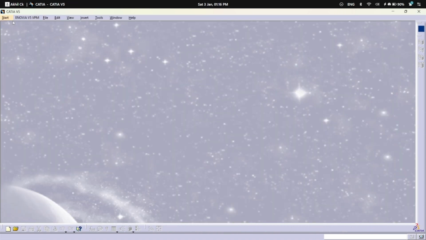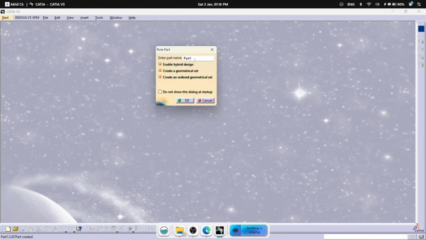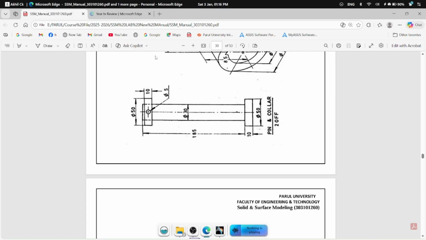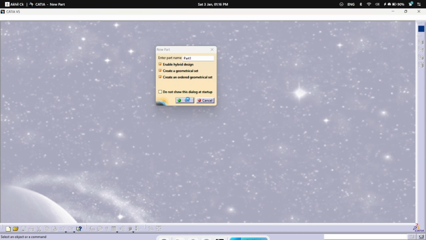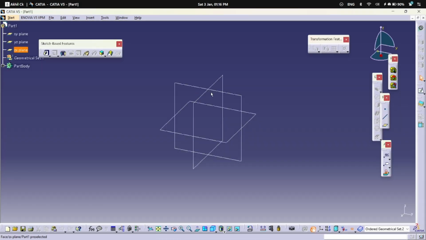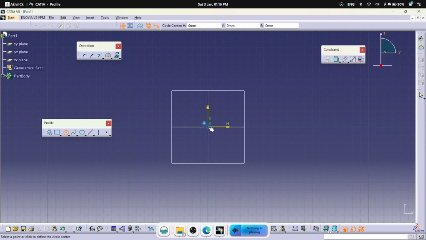Now for our next part, I will go to start mechanical design, part design, and here it is not a single part, it is pin and collar. So I will make collar and pin separate. Okay. So this is collar. So I will select this plane and draw the circle here.